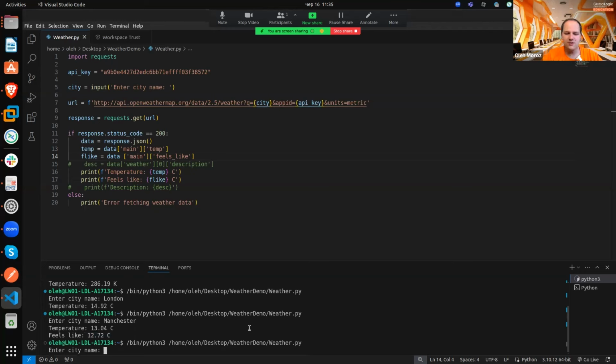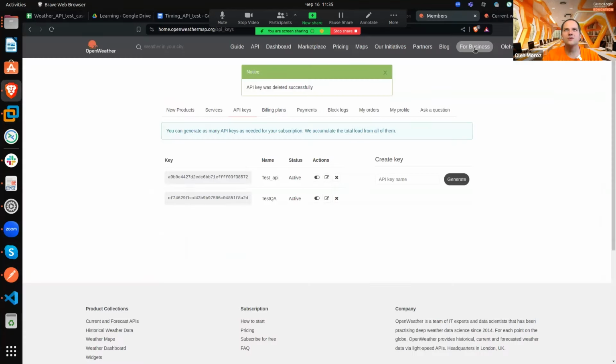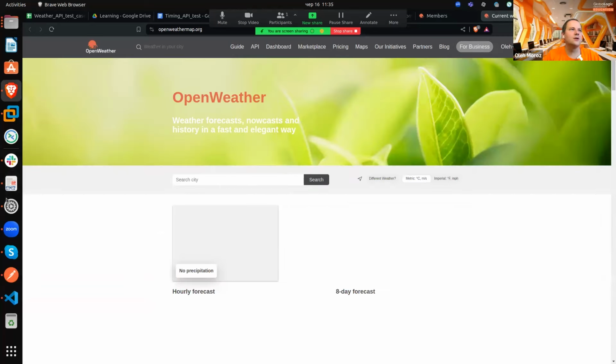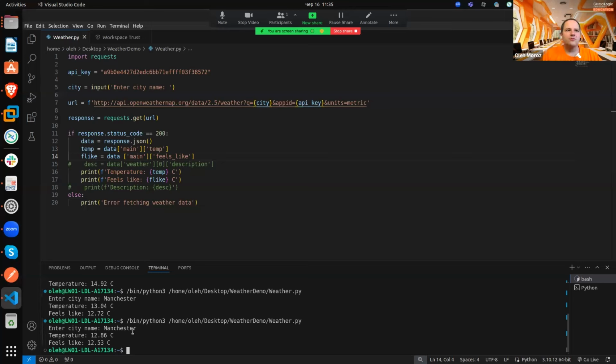Let me just test it. Manchester. Nice. And now it's even colder, so it's pretty good. You know, this application works in real time. Let's get to the Postman. It shows me how the weather has changed. It's getting colder second by second. Okay, so now it's pretty good.